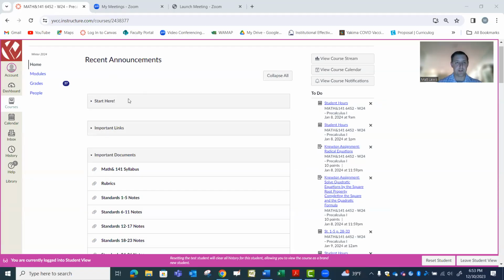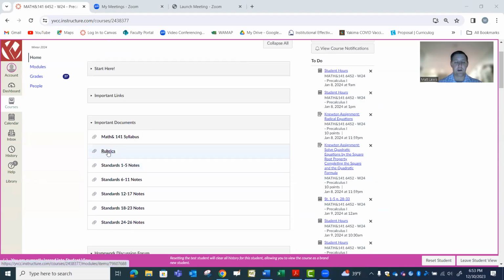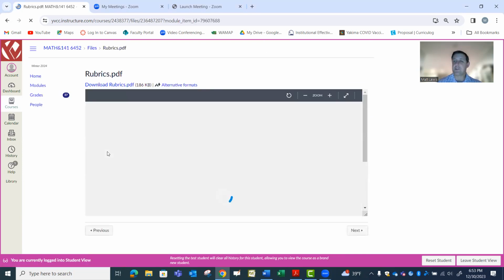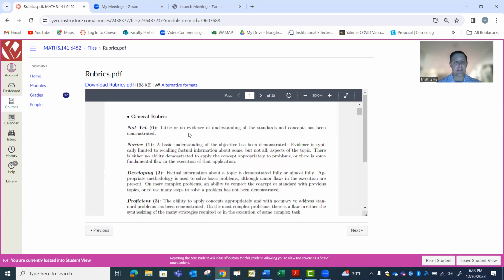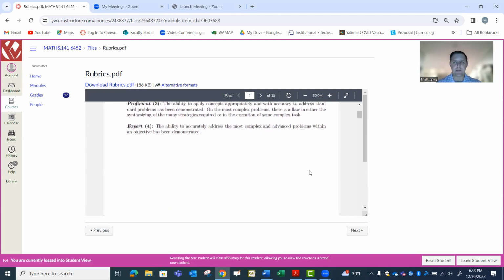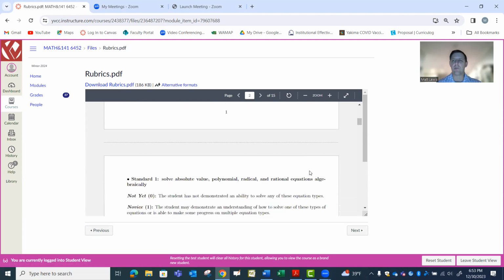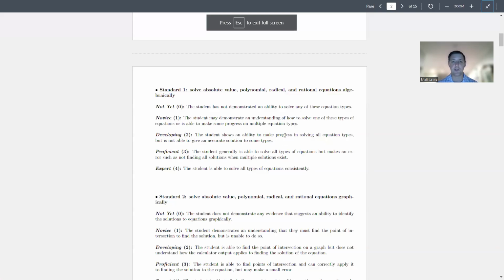And the place we're going to start is in the important documents module. Let's click on rubrics. So the first thing that's different about the way that I go about grading is that I do not grade with points. I think the traditional way of grading in a math class is to take some sort of test or quiz.